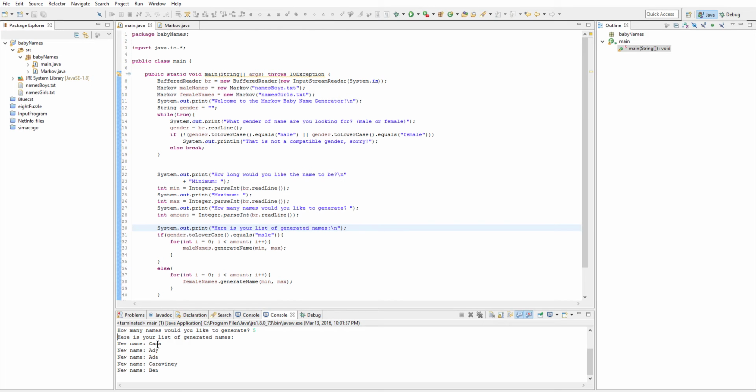And this is what it ends up with. First name, comma, 80, a day, Karavini, and Ben. So some standard, some not so standard, but that's how it works.